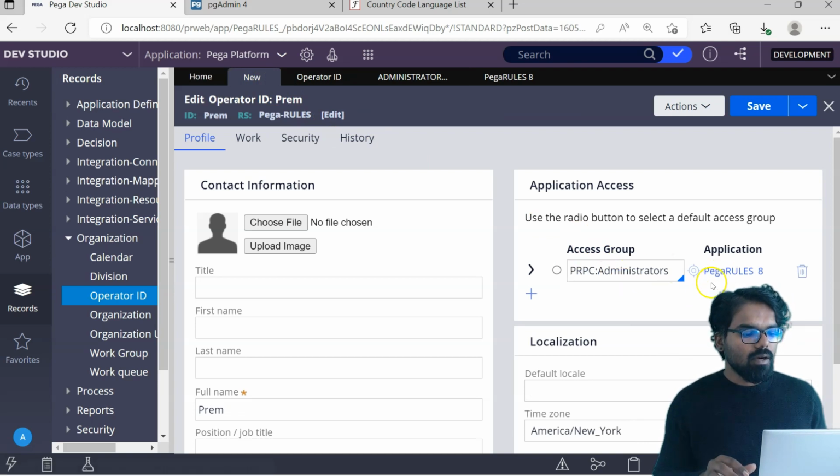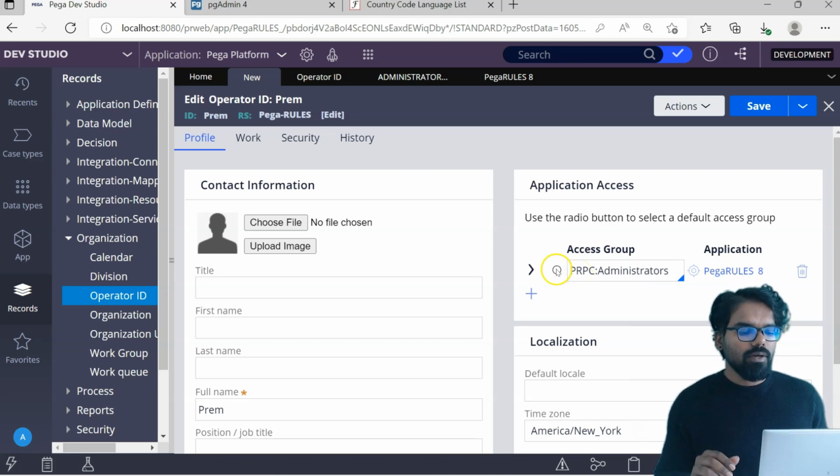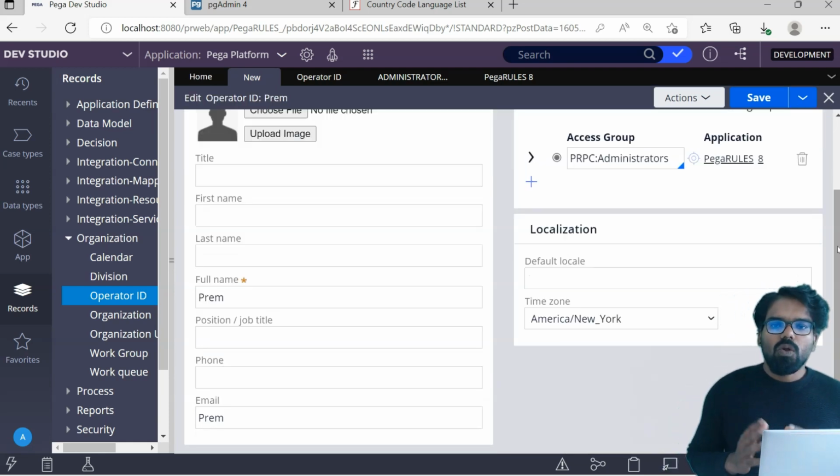As you see, Pega automatically populated the application that is used in this access group. It is always mandatory to have at least one default access group, so you have to specify the default access group here. I'm not going to use the other application. I'm just going to use the out of the box Pega rules application. This is all about application access. In the next video, we will create a new application and we will see how we can provide access to the new application. Next is the localization block.